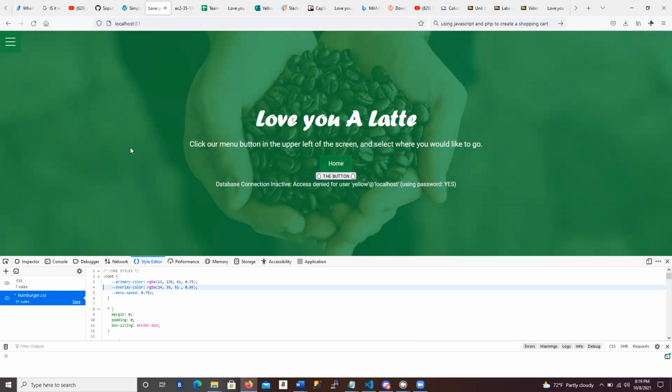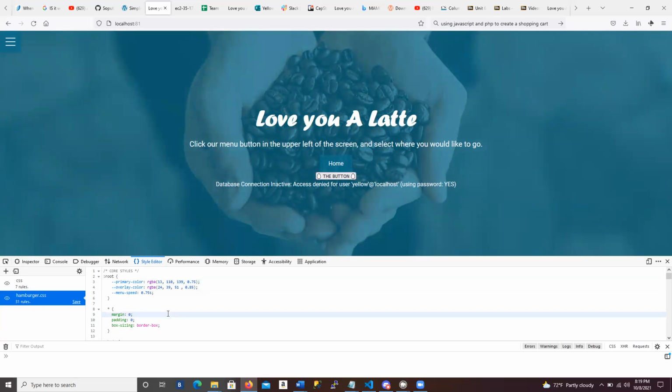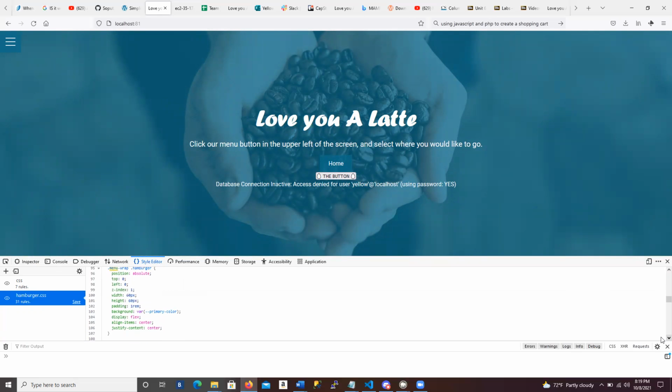So just kind of a quick way for you to see how some of the styles might look a little bit different, or if you wanted to change the size of an element, like let's say we wanted to, I'm gonna undo that green. We wanted to make the menu button a little bit bigger. We would look for it in here. So menu. I've got menu styles, wrap, toggler, hamburger. Okay, there we go.